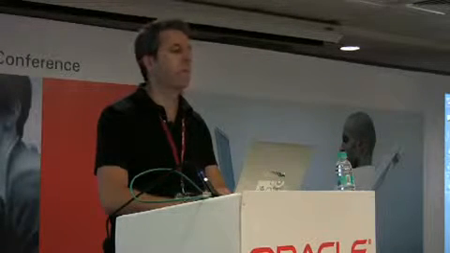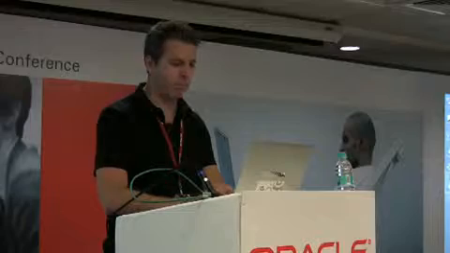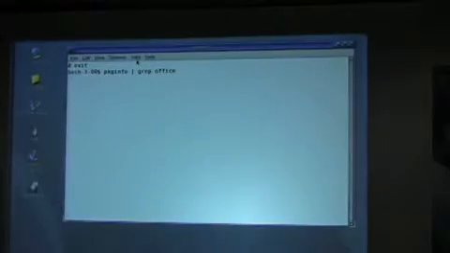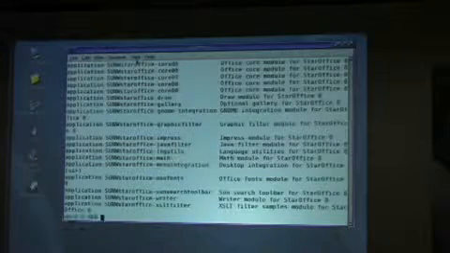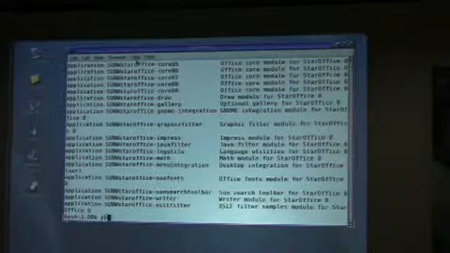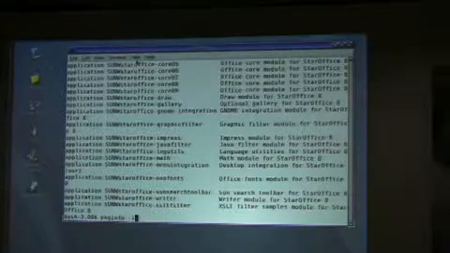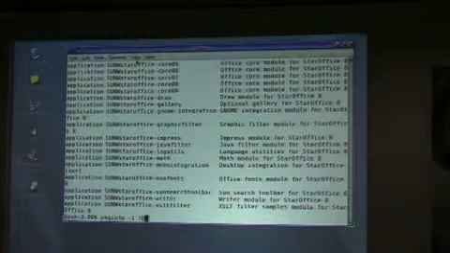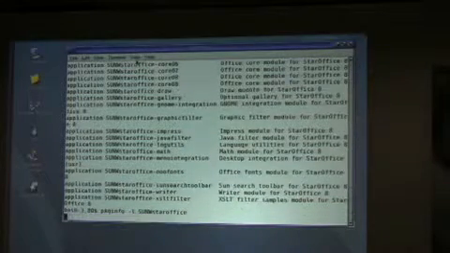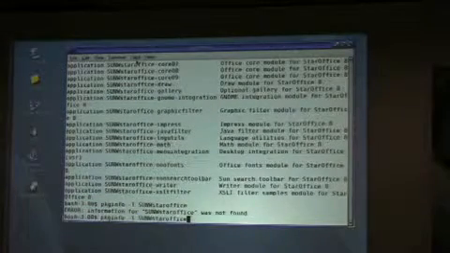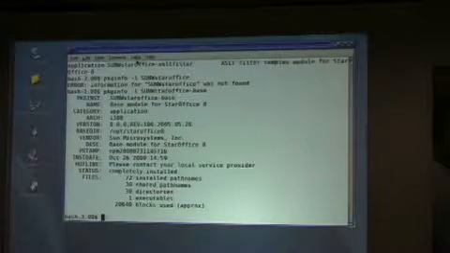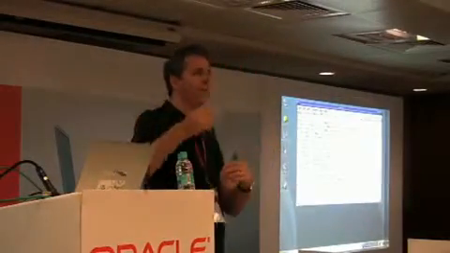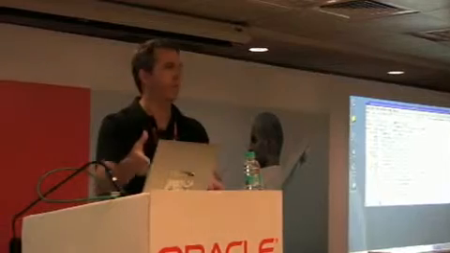Let's get out of root. I think it's base. There we go. By the way, StarOffice is the version of OpenOffice that's bundled. It's basically Sun's distribution of OpenOffice. So it's the one we bundle with Solaris.